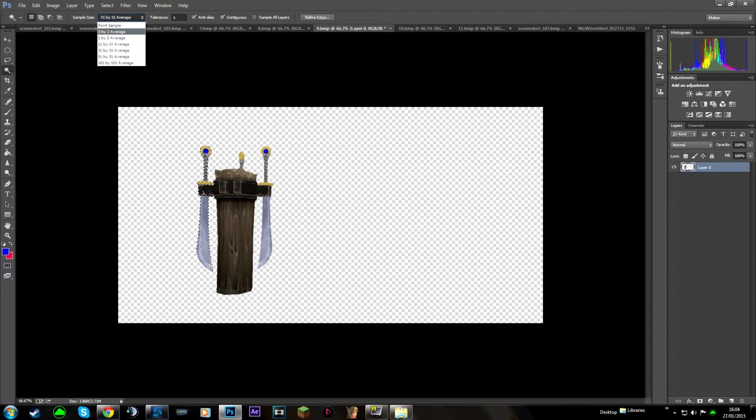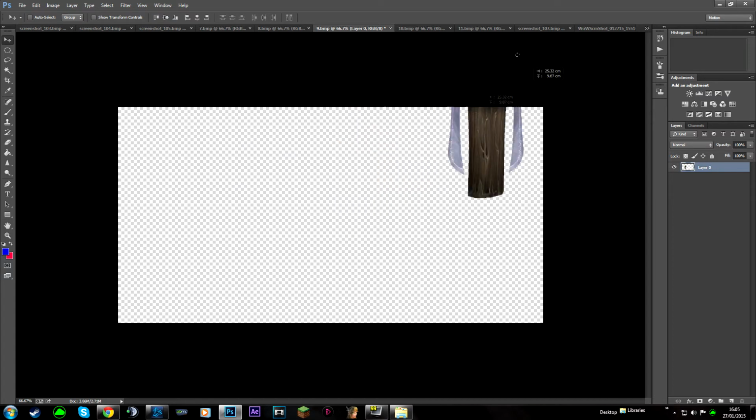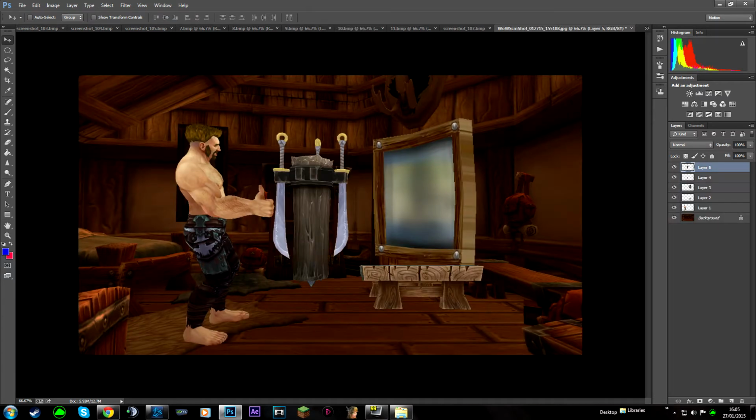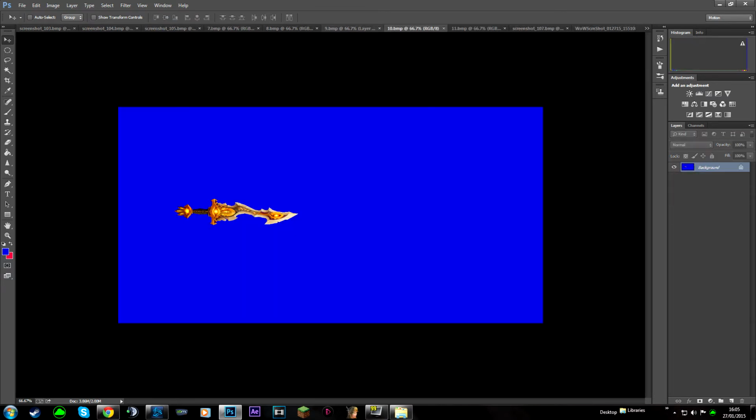I mean, I could turn it down a bit. Maybe we might be lucky. There you go. I can get rid of that blue. But that is why I like using this other tool I'm going to show you with another piece. I'm going to put this into here. We'll work on that later. Let's work on this sword.